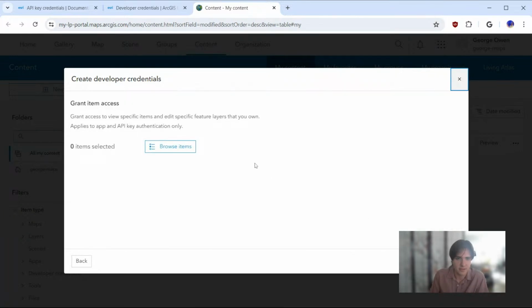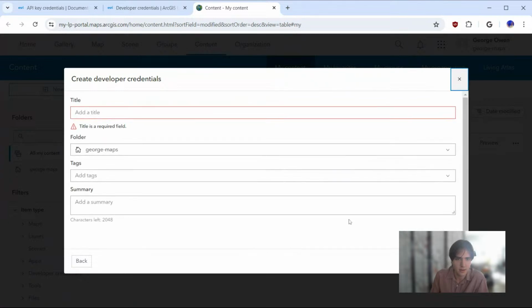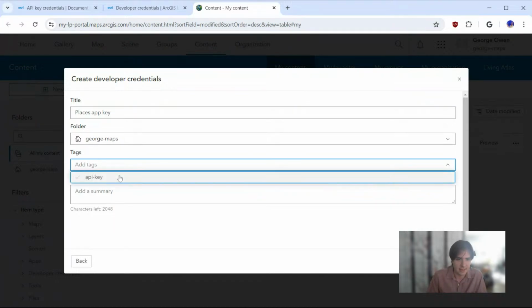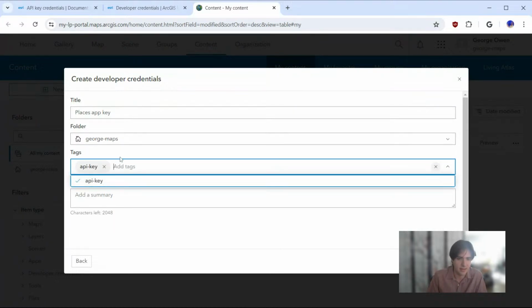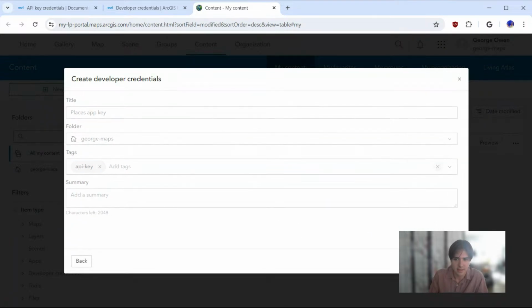The next menu allows you to grant access to specific content items in your portal. So this is stuff like feature layers or tile layers. I'm going to skip this since we're not going to use it here. And then you can add a title. Let's just call this like Places app key. And you can also add a tag. I like to add a tag that says API key to all my keys so they're easy to sort by. And then we can click Next.